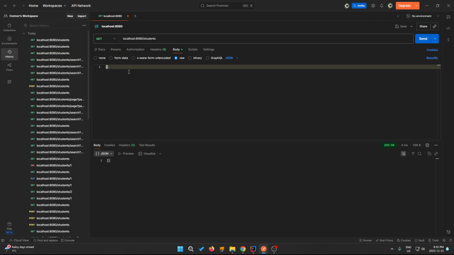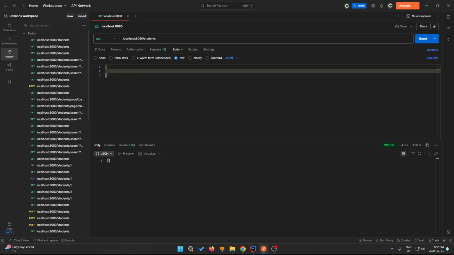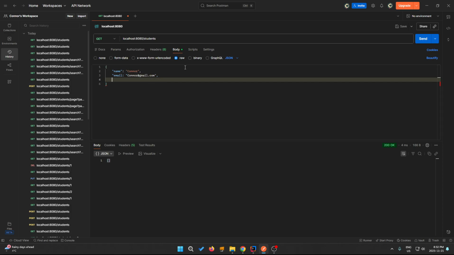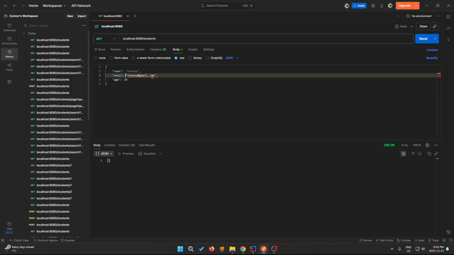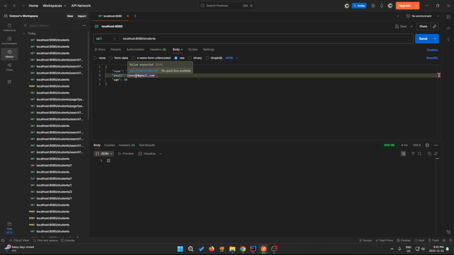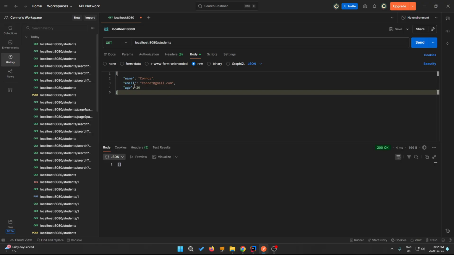This is a JSON. I'm going to add one student. Name, Connor. And then age. I like that it shows errors inside the actual JSON response itself. I also forgot it's very small, I can't really see very well. There we go.